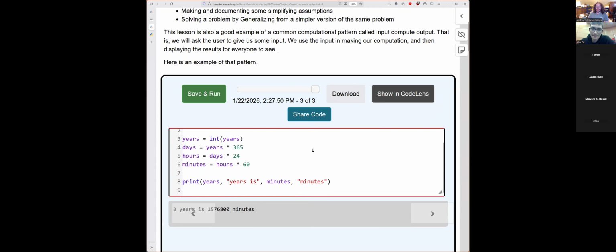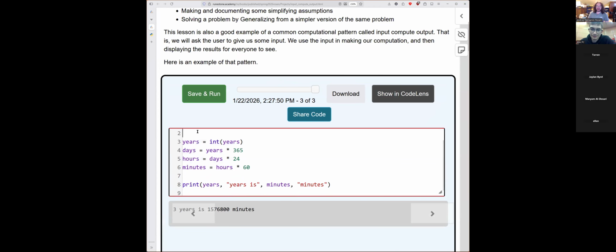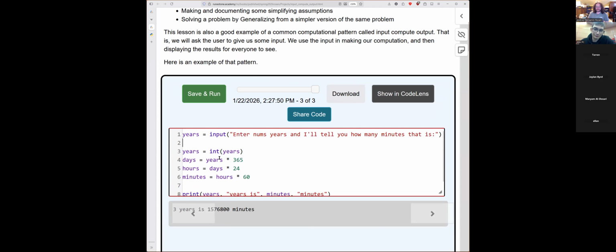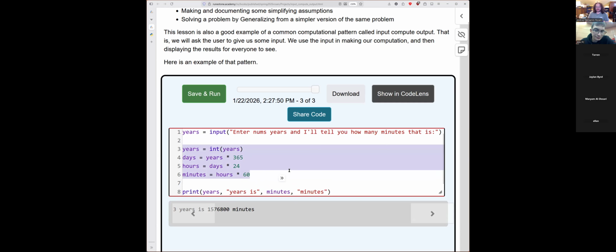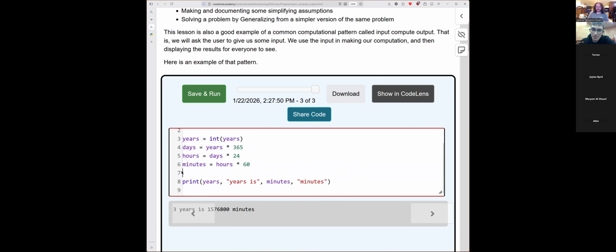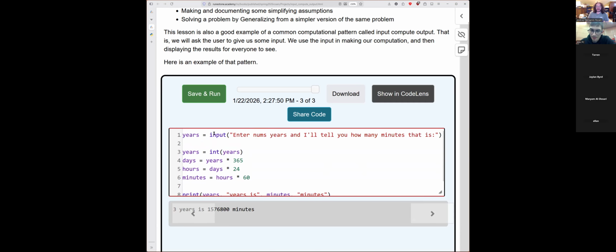And then we do some computation. Later on, we'll learn that when we do stuff, that's going to basically go into a function. But for right now, we've got years, and we've got this computation, and then we print our answer. So first thing we need to do is look at these first two lines here, where we ask for an input and we do this years equals int years.